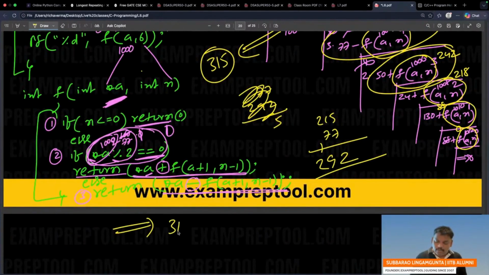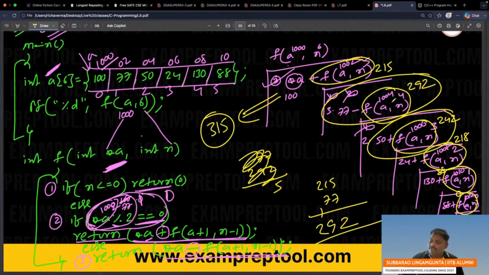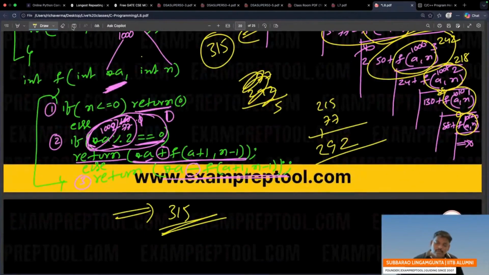Let me know if anywhere is wrong. If I have done anything wrong, please let me know. But it is a minus, right? Sorry for this. It is a minus. Be careful, it is a minus. So 100 minus 215. So how much is it? Yeah, so remove the 100. Minus 115.